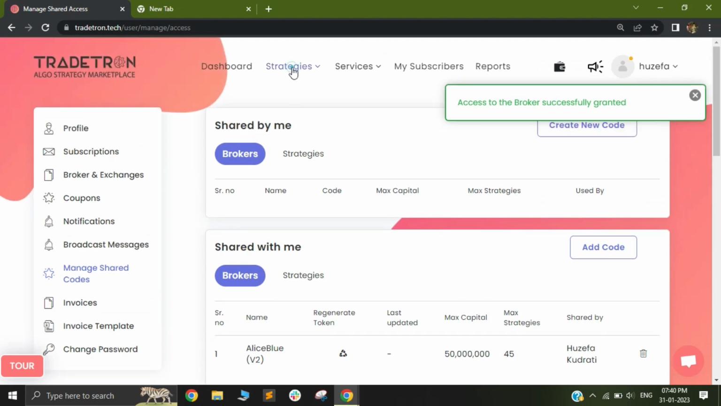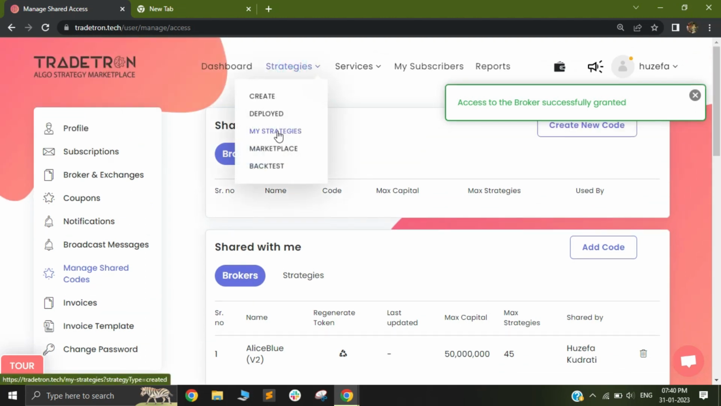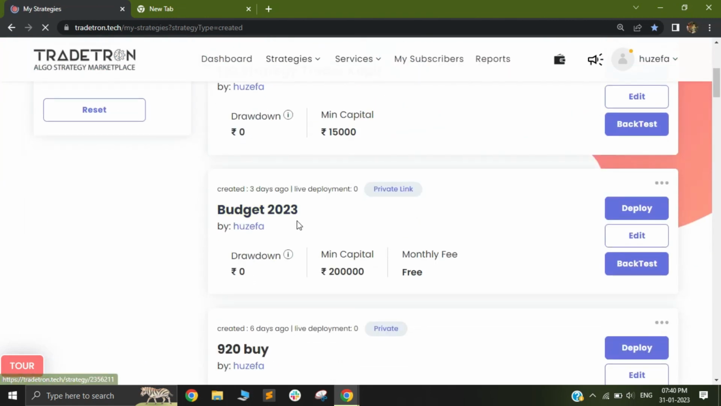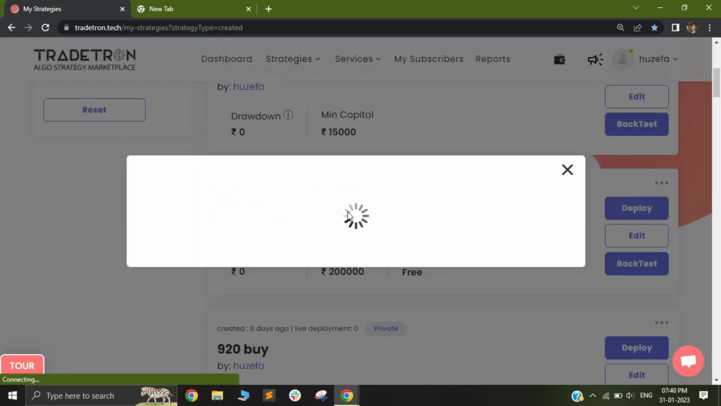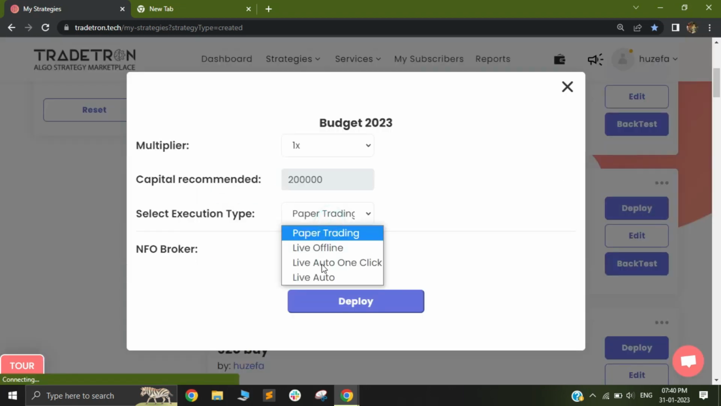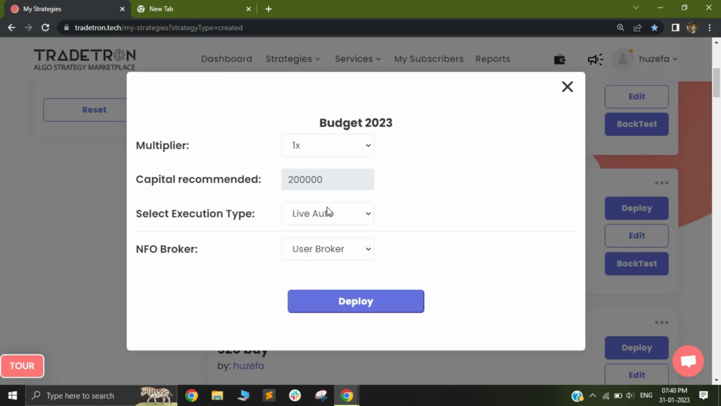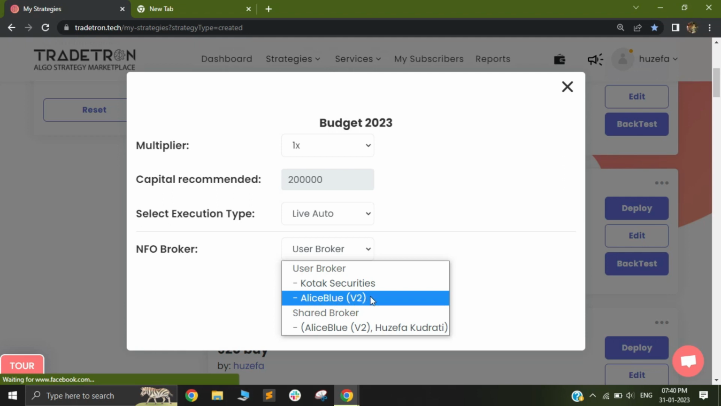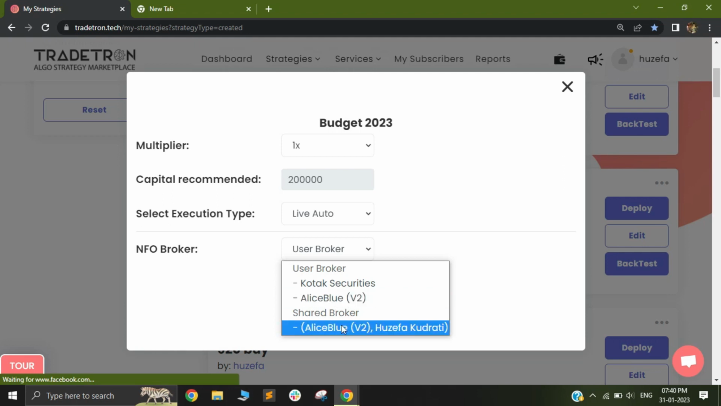You can also deploy strategies. Let's say I go to my strategies and I have this strategy called budget 2023 and I want to deploy it. I can deploy the strategy not just in my original Alice Blue account. I'll select live auto and I will select my broker. You can see out here my Alice Blue account of my primary account is visible and my secondary Alice Blue account is also visible.